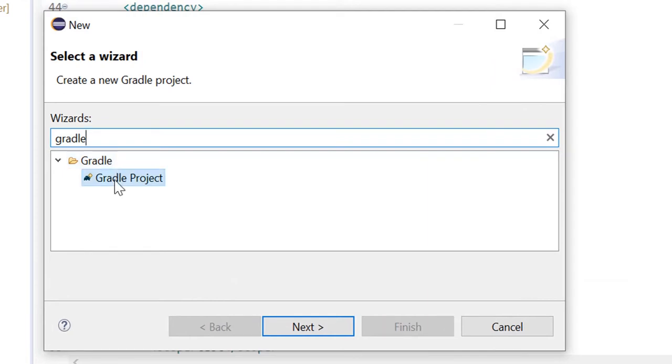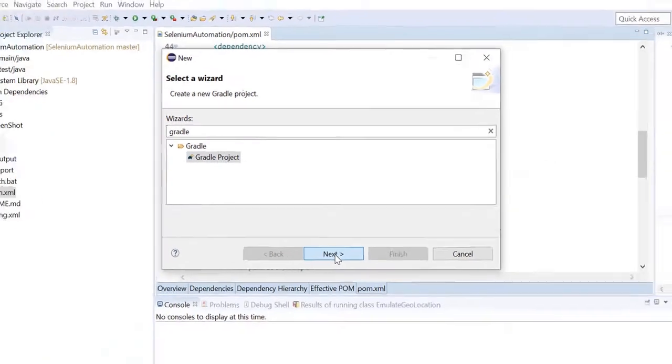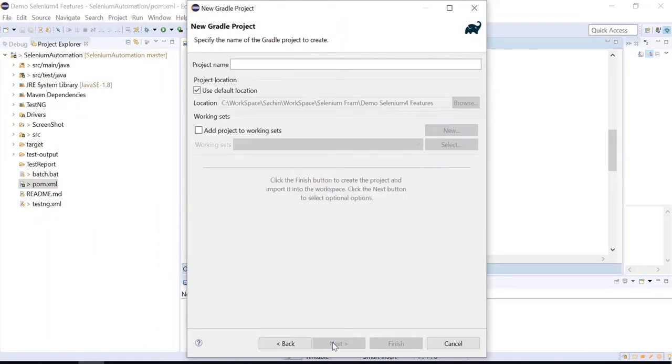I'm assuming everyone has watched the previous videos where I talked about how to install Gradle and how to set the environment variable in your system properties. After doing all those steps, you can install this Gradle plugin. Then you can come here. I am just selecting Gradle project. Just click on next and click on next.